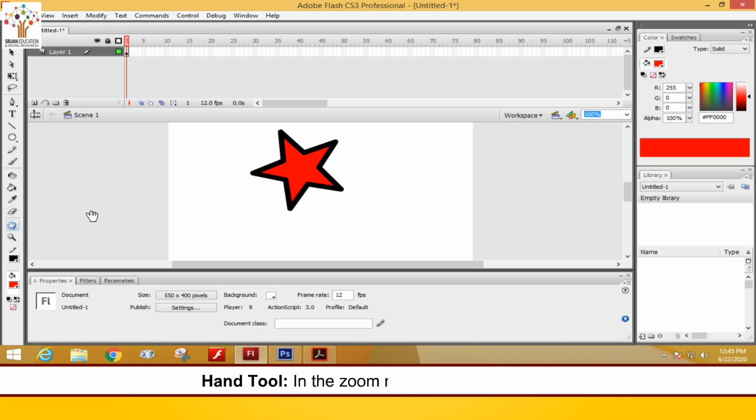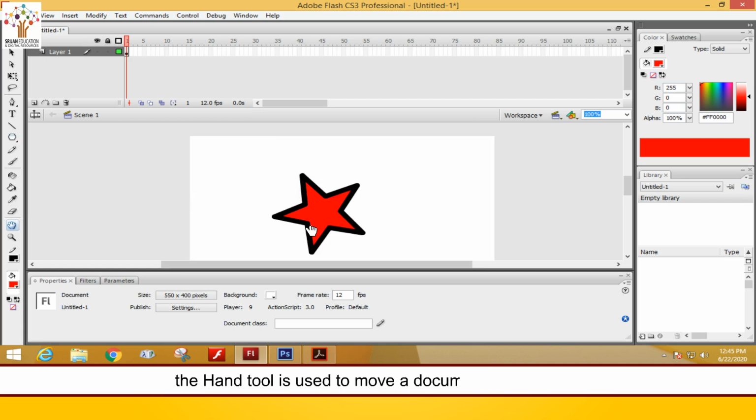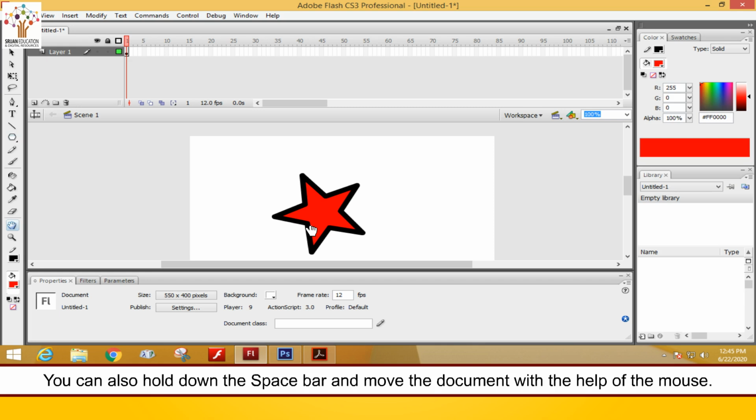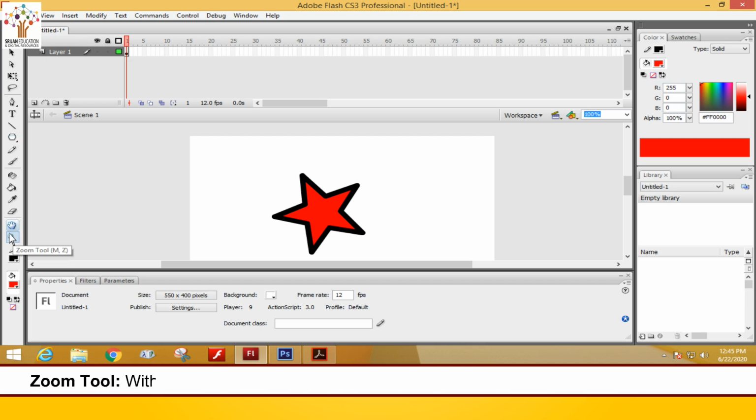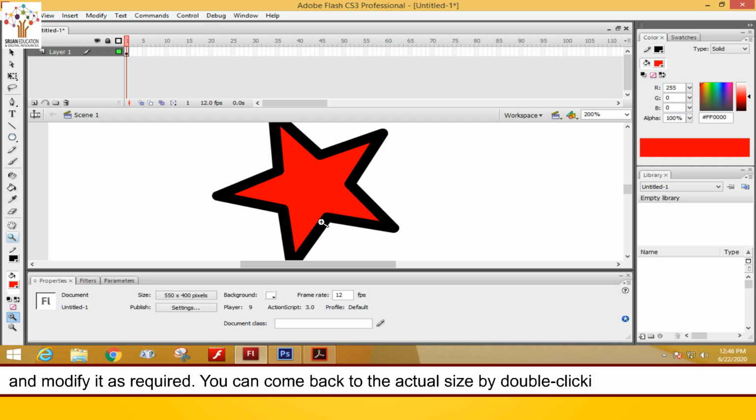Hand tool. In the zoom mode of the document, the Hand tool is used to move a document on any side. You can also hold down the space bar and move the document with the help of the mouse. Zoom tool. With the help of the Zoom tool, we can see an object or picture in the zoom mode and modify it as required. You can come back to the actual size by double-clicking on the Zoom tool.